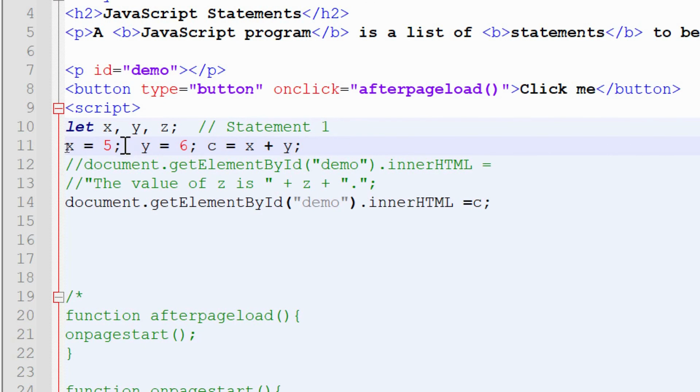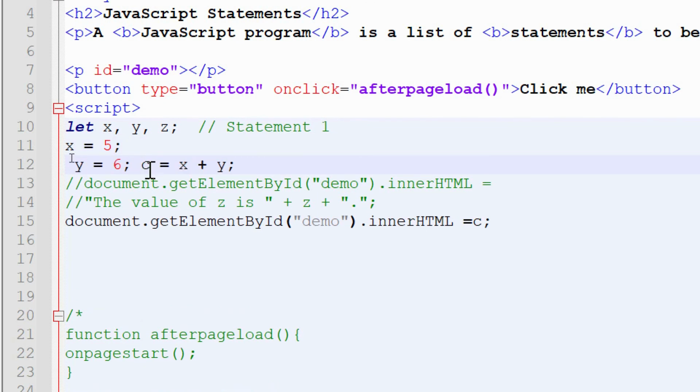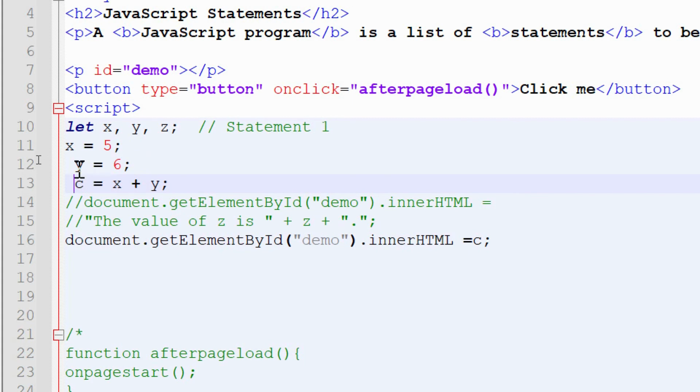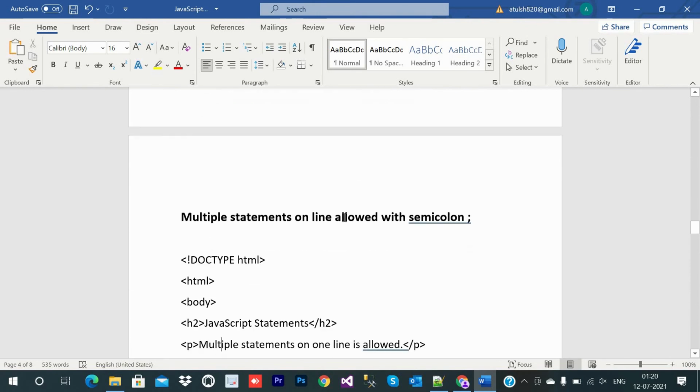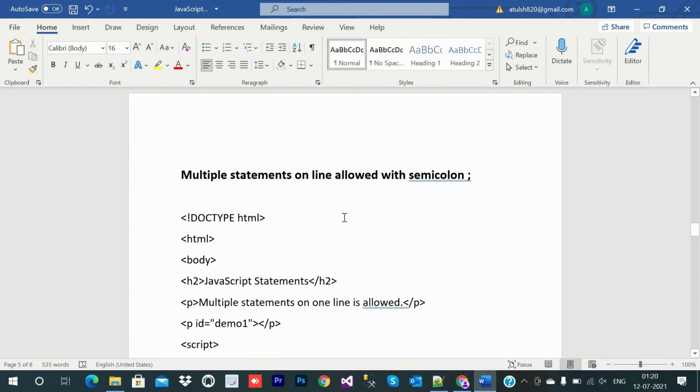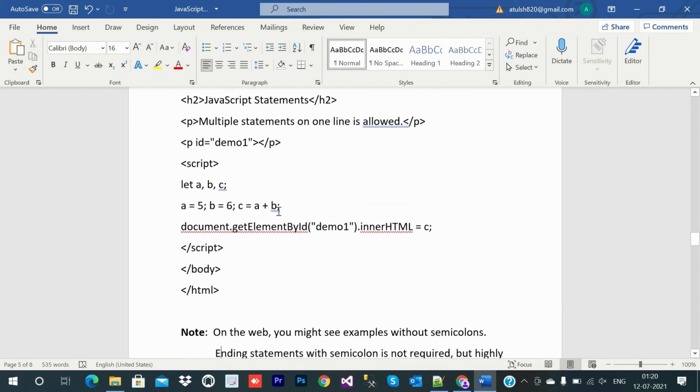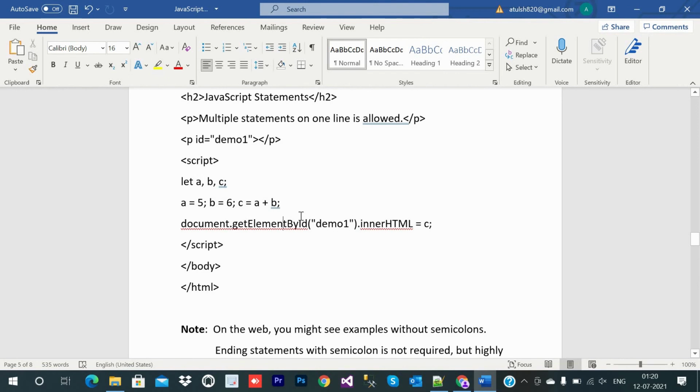Let me assure you about the code. We just write x equal to 5. The only difference is that before it was on separate lines, and now we just put it in one line with a semicolon between them, to separate each statement. So we can write multiple statements in one line by separating them with semicolons. So this is allowed. Multiple statements on a line are allowed with semicolons. So we have seen that.